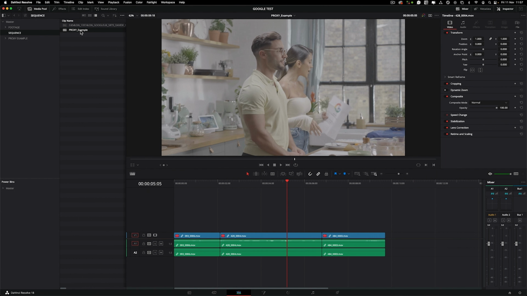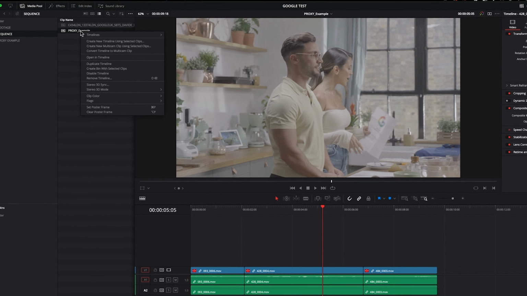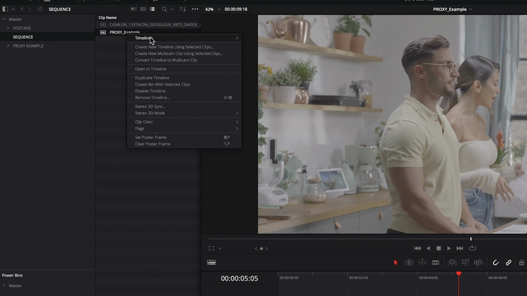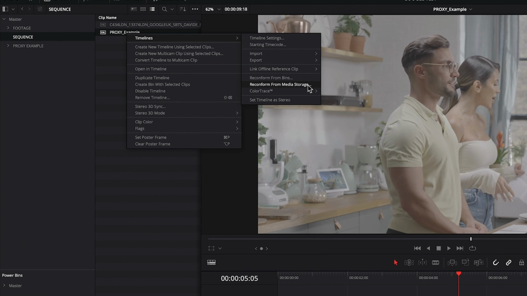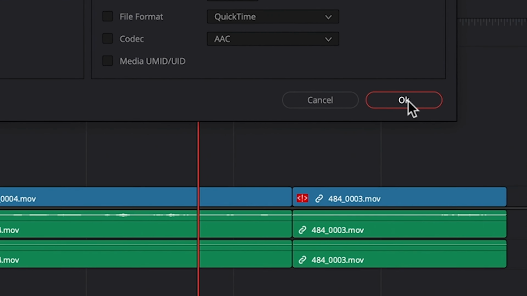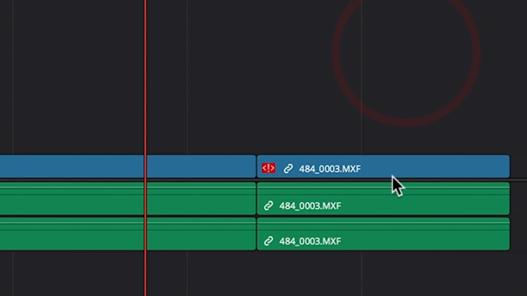Then it's as simple as coming to the sequence, right click, timeline, and there's two ways of doing it. One is reconforming from bins. So if you already have those originals imported, then we can do it that way and select a folder here, or we can do it from the hard drive. Look them up on your hard drives. I already have it here ready. It's on my desktop for the example's sake. An example folder. Click here, and again it changed from MOV to MXF.